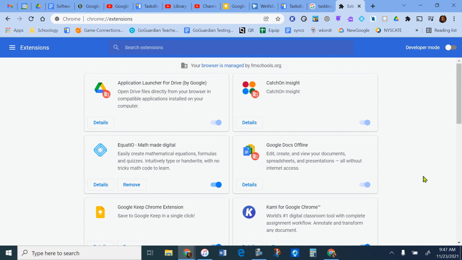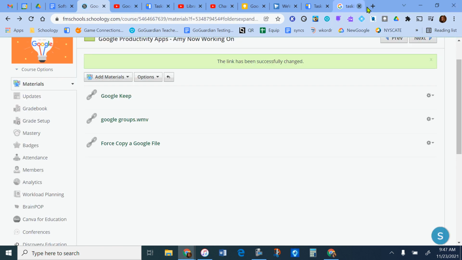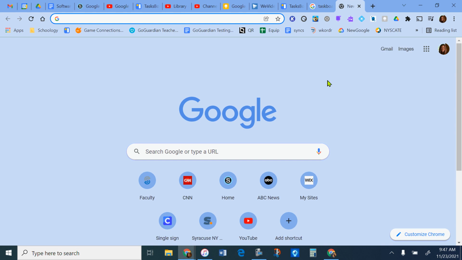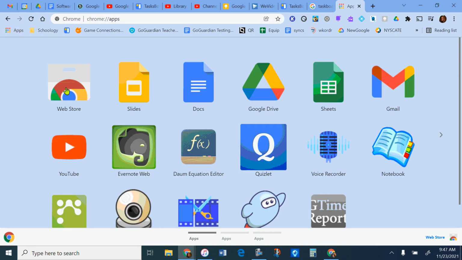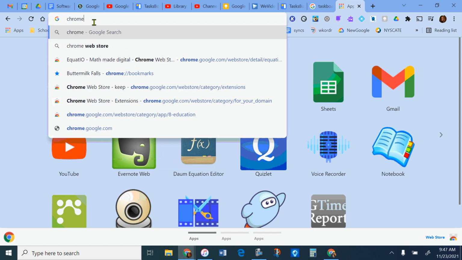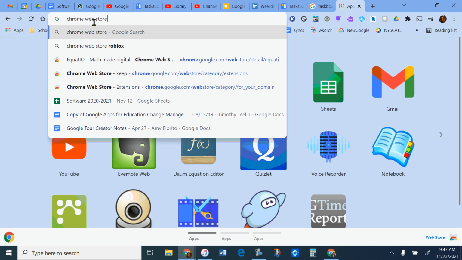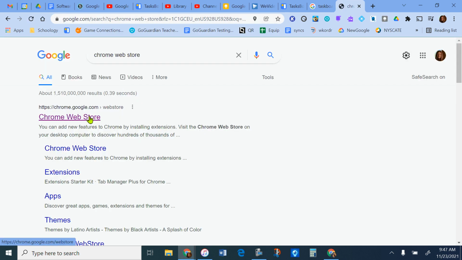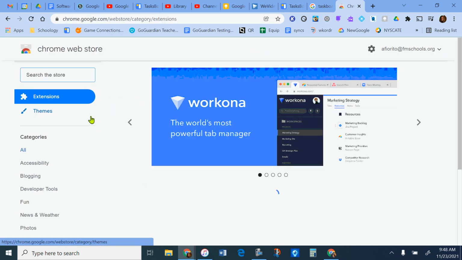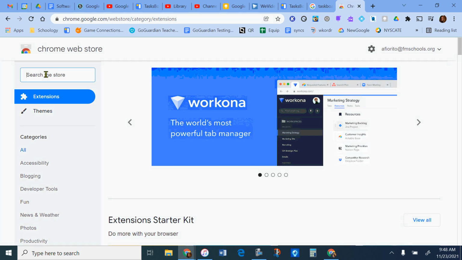We're going to talk about a few extensions here, so I do want to show you how to get a new extension. First of all, you can go right to a new tab of Chrome, and over here, right up in your Chrome, you have this little apps icon, and the first item that pops up is the web store. If you don't see that, you can always just go up to the URL bar and type in Chrome web store. And the first link that pops up will also be the Chrome web store. And so now you can search for extensions to add them to Chrome.